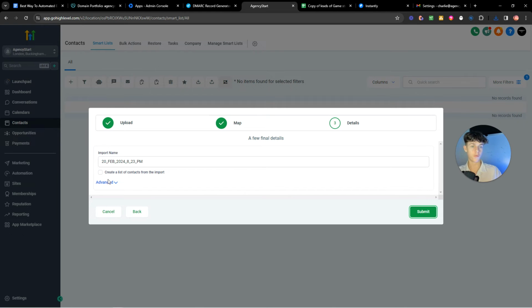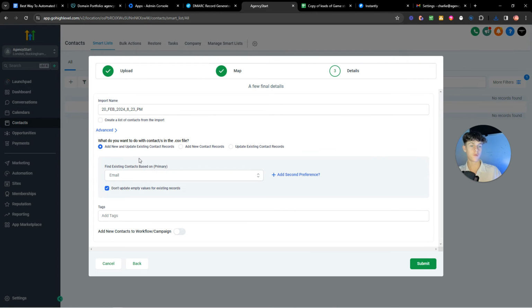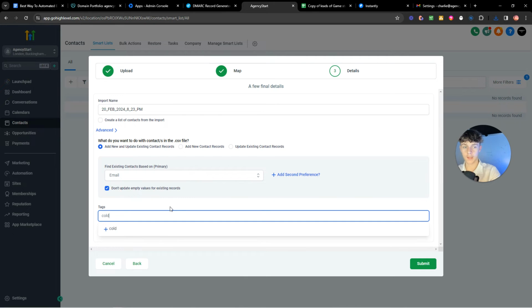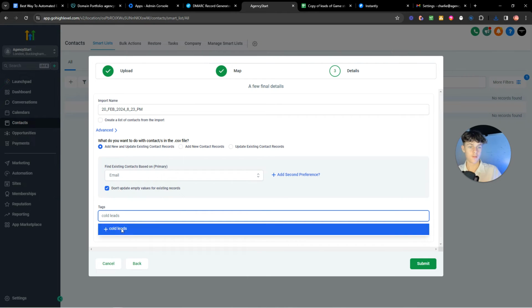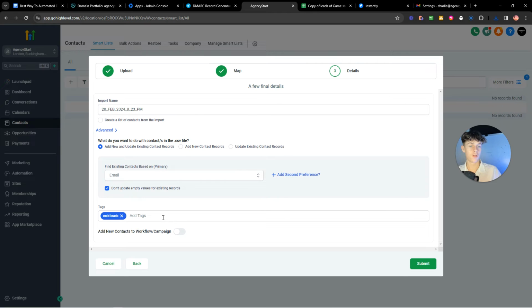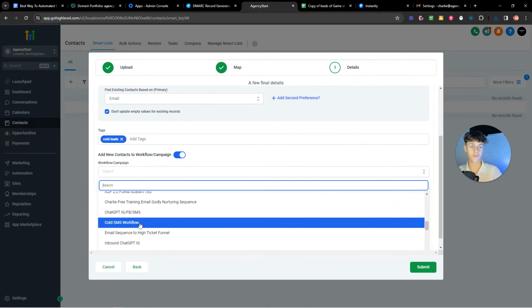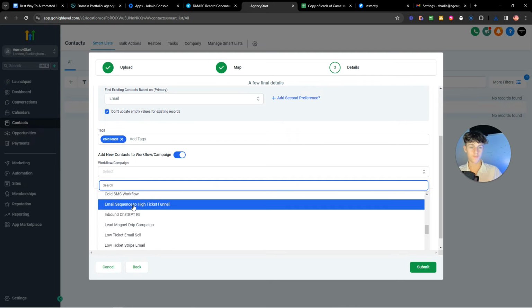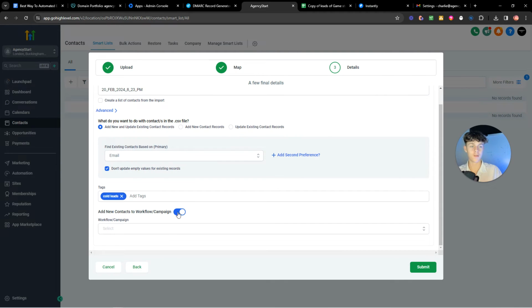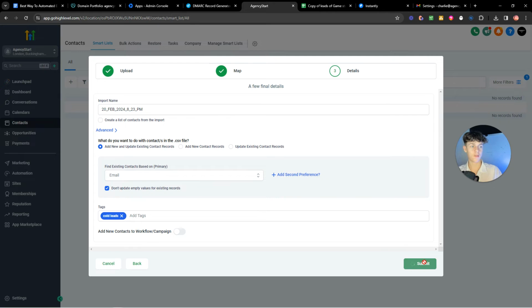Now it's really important you go to advanced. And what you can do now is you can actually add a tag. So you're going to call this tag cold leads, and you're going to select that tag. And now you can actually do one of two things. Either you can create an email copy as of now and send in drip mode, or you can click this and actually add it to an existing workflow that you already have built. So like an email sequence. So it's going to send them an email every 2 days, personalized with their first name. You get the point. But for simplicity reasons, let's cancel that and click submit.